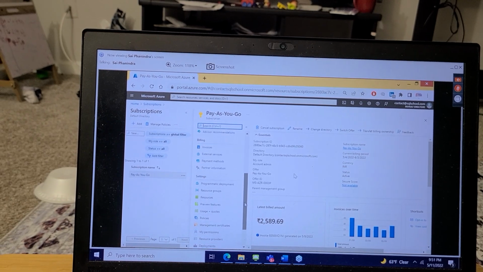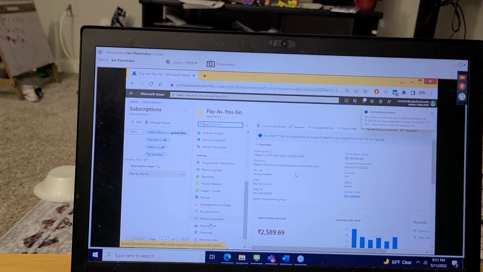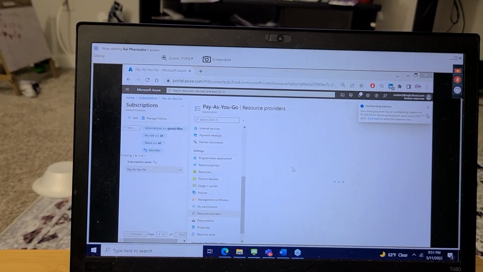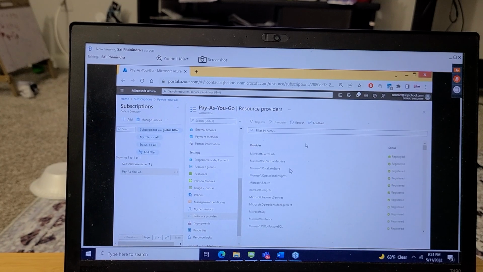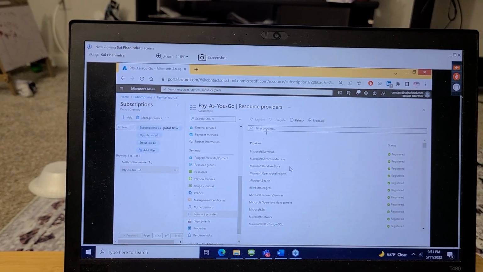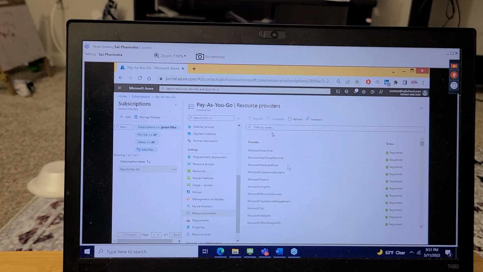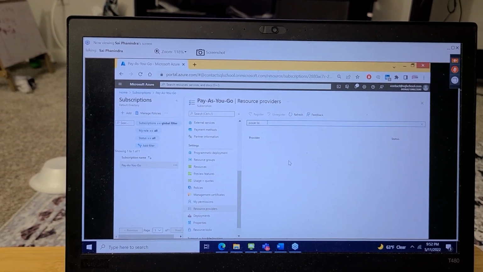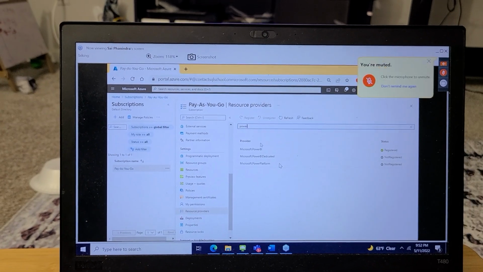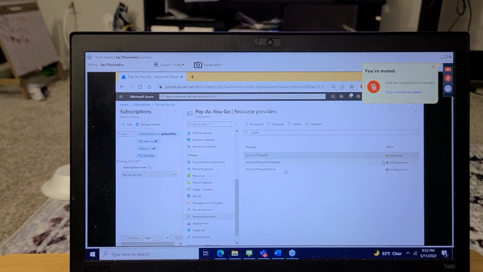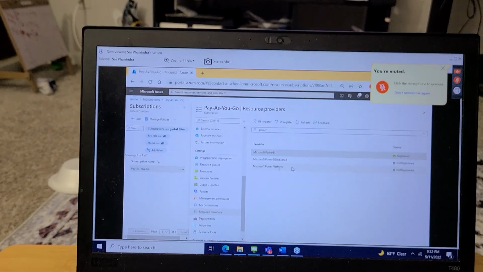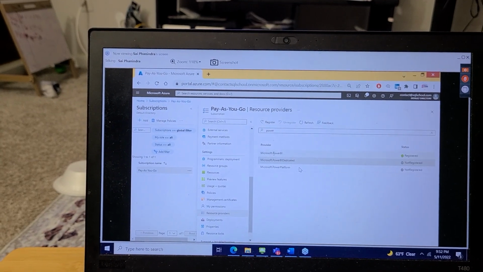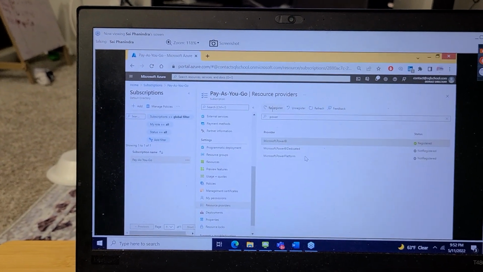And here you will see something called resource providers. This one, resource providers. Okay, go to resource providers. Filter by name Power BI. This one, Power BI, and register. For example, here it is, Power BI dedicated, say register, click on it. Okay, I repeat once again.